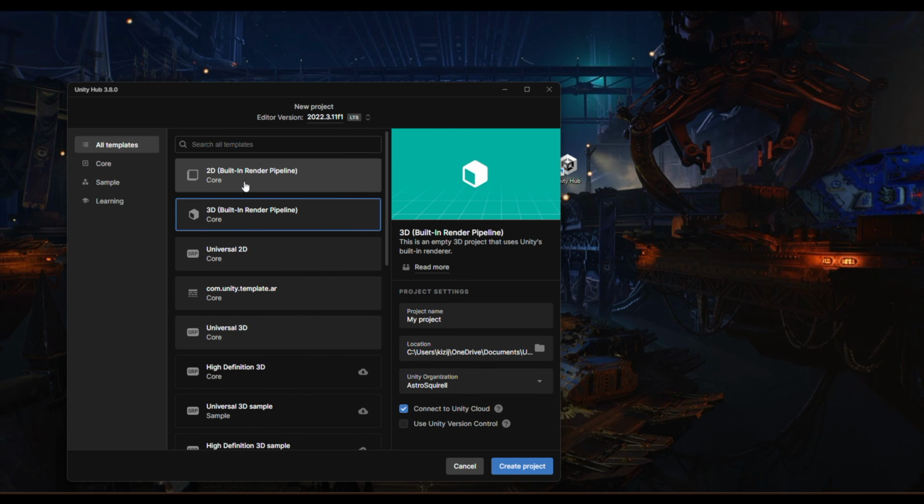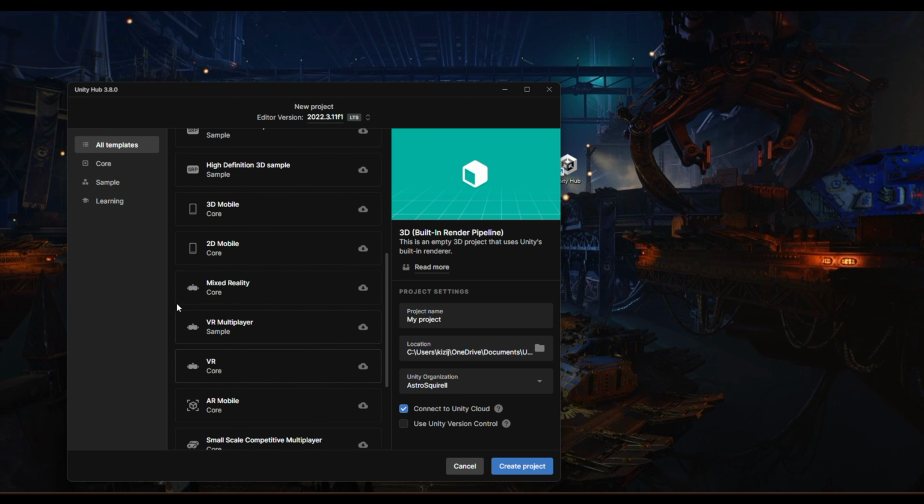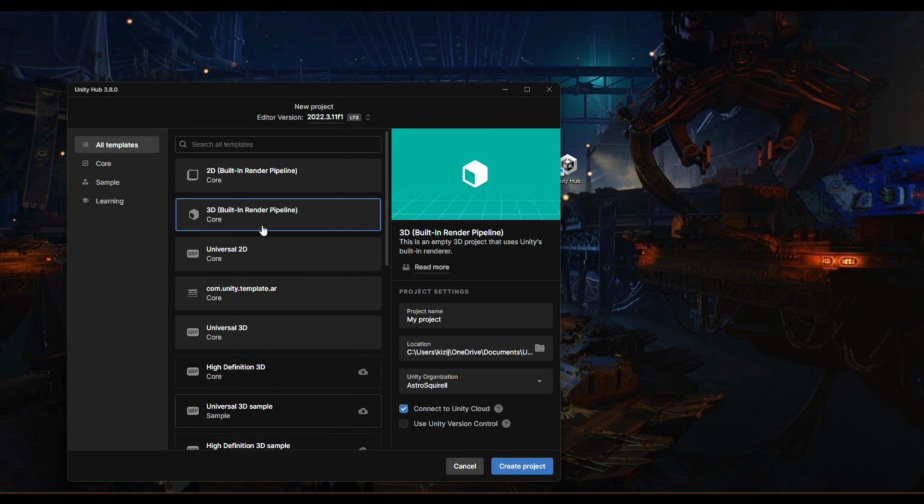You'll see you have a lot of templates to work with, like 2D, 3D, the universal, high definition, mobile, even mixed reality and VR, as well as multiplayer. And what those things are, just how different packages that are included when you start up Unity.